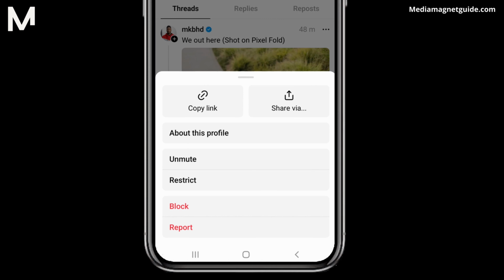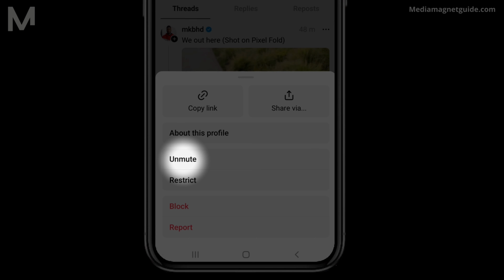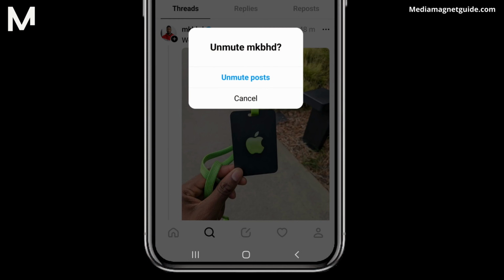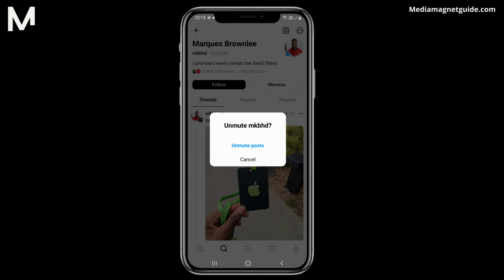In the Account Options menu, you'll find the Mute option. However, since you're aiming to unmute the account, select Unmute from this menu. By doing this, you're ensuring that you'll once again receive notifications from this account.